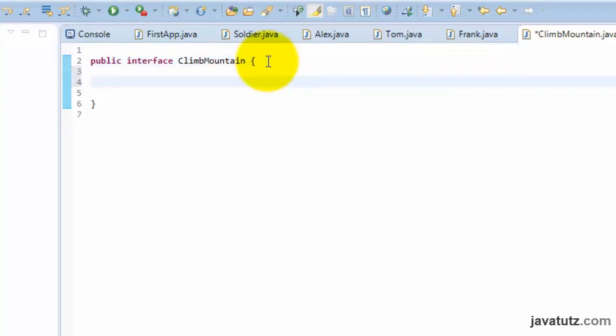Let us include some methods to our interface. Type void start. Let us add another method. Type void checkWatchList.